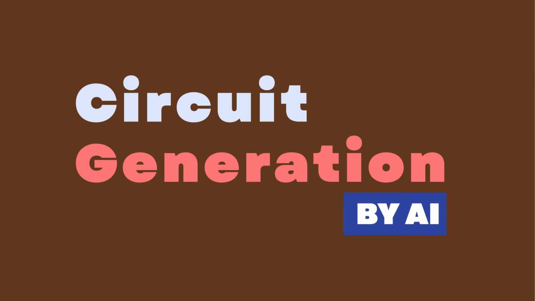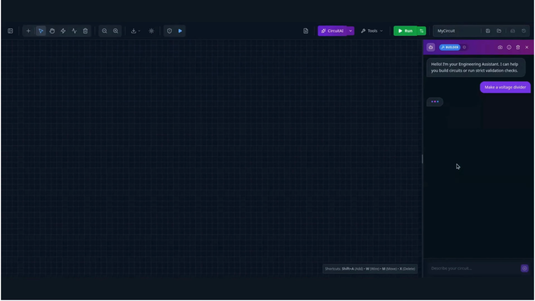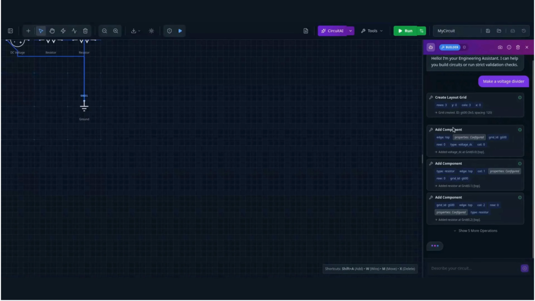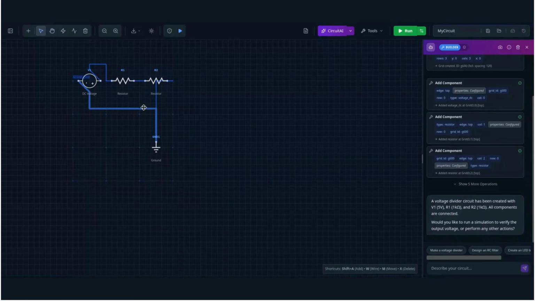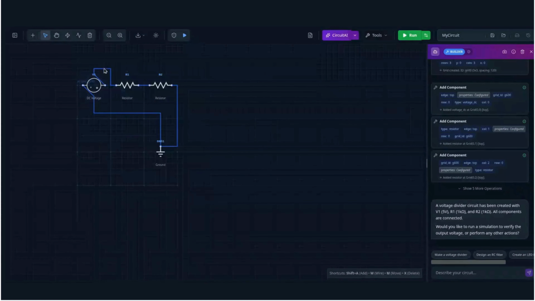Now, let's use AI to generate the circuit automatically. Wow, it generated the circuit! Now let's rearrange it a little.